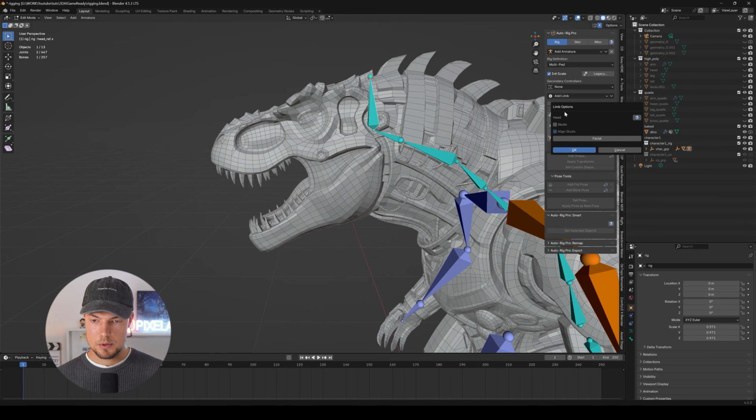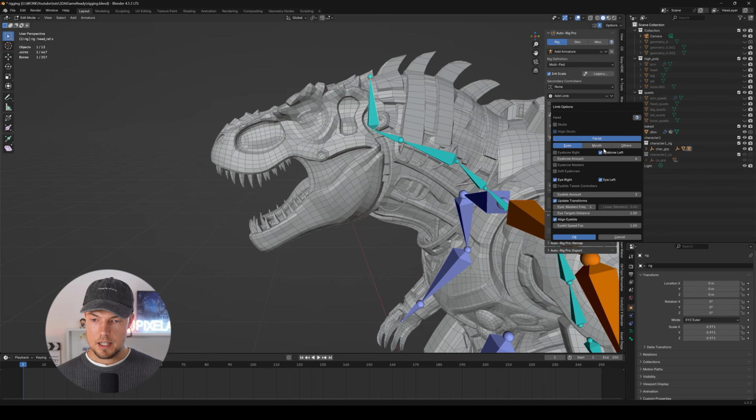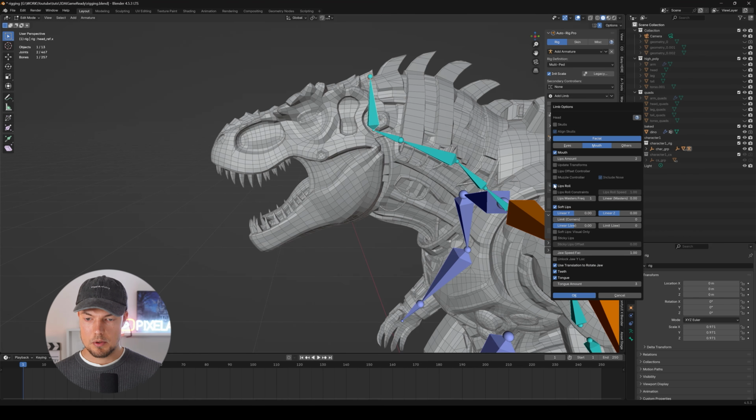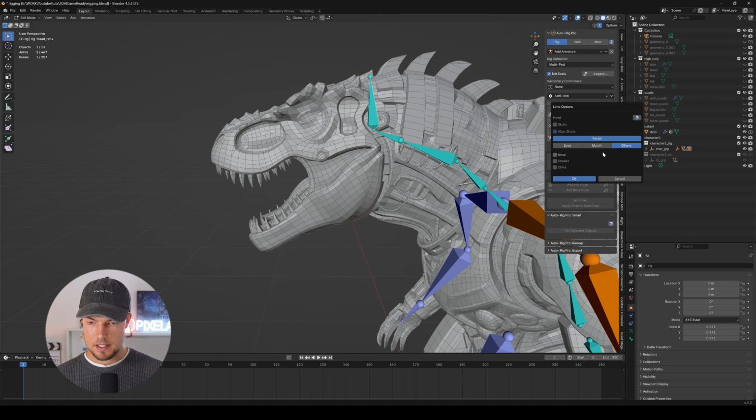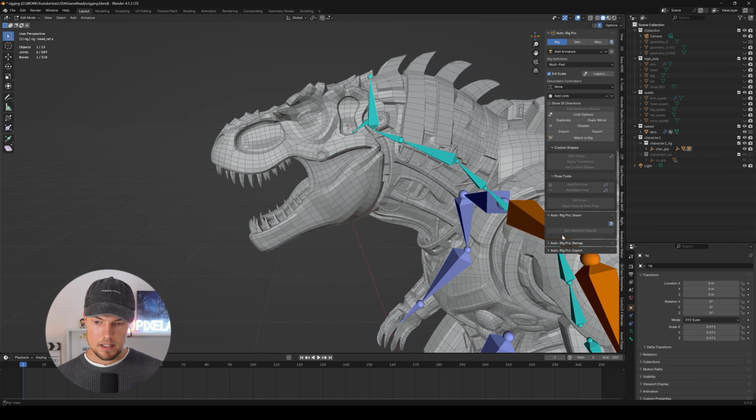Then I will go to limb options, facial. Then I will make sure to deselect all of this because we don't really need it. I will only need the mouth. And here I will also deselect everything basically, so we keep it to a very minimum. And then for the others, I can also disable this and we can keep it like this. And then I can hit OK.